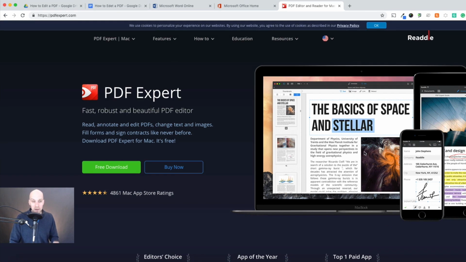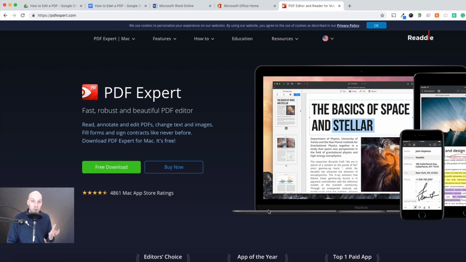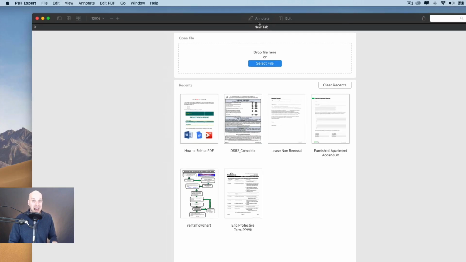But you can do a lot of different things with this. You can drop in digital signatures and you can edit text, but you can also edit some images in some ways too and highlight and do all sorts of things. And this was the app of the year in the Mac store. So it's a pretty well downloaded and well received app. So this is the app right here.